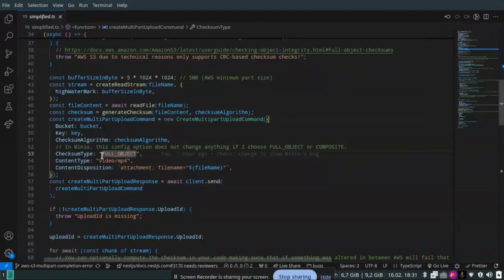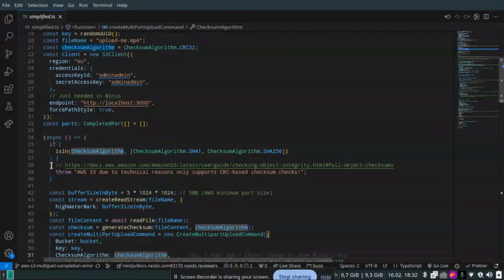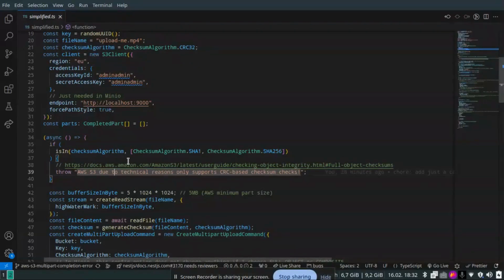As you might know, they support the full object checksum even in multiple parts, when you're using multiple commands. So basically you have to pass the multi-part upload with the full object as your checksum type. Then you only need to pass the checksum algorithm as well.